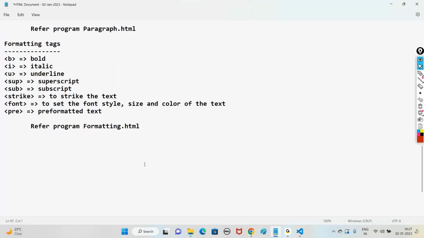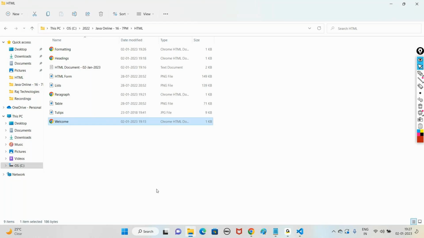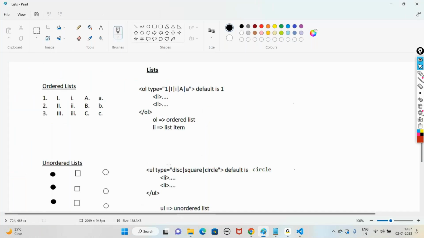The next one, list. Let me open the diagram. So we have two types of list. They are ordered list and unordered list. So when you go with ordered, it's like a sequence, like numeric 1 to 3, Roman 1 to 3, small Roman 1 to 3, capital ABC, small ABC, like this.